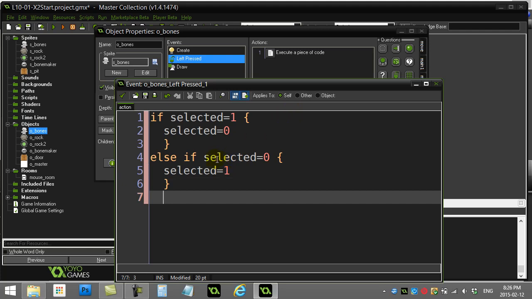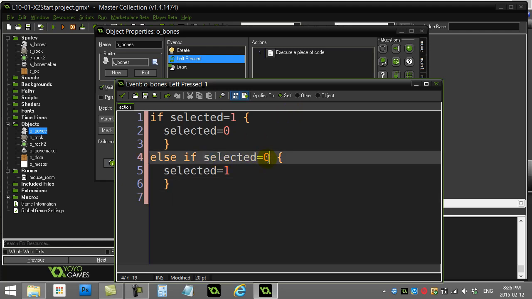Now, if you do it this way, you'll be able to click on one bones and he'll turn selected. And if you clicked on another bones, he's going to turn selected. And you can click on another one, he's going to turn selected. This will allow for multiple left click selections at once.